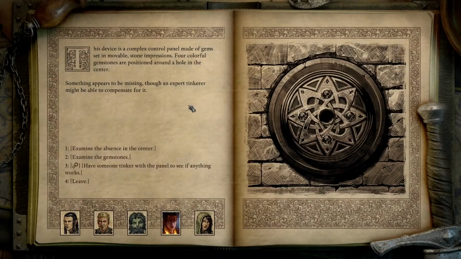are we looking at? This device is a complex control panel made of gems set in movable stone impressions. 4 colorful gemstones are positioned around a hole in the center. Something appears to be missing, though an expert tinkerer might be able to compensate for it.